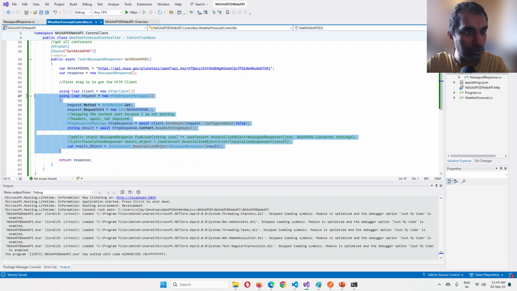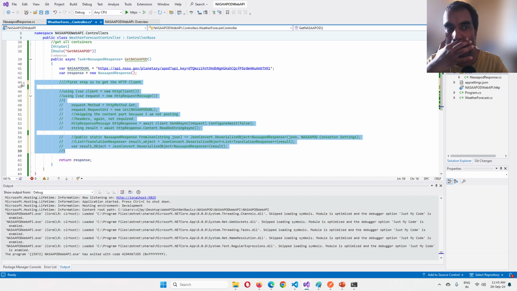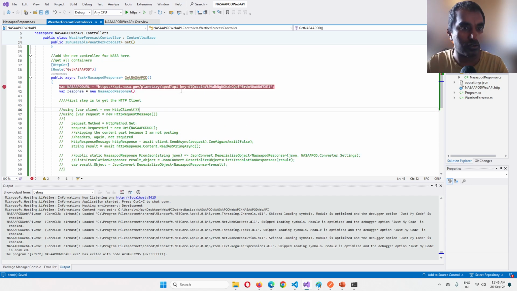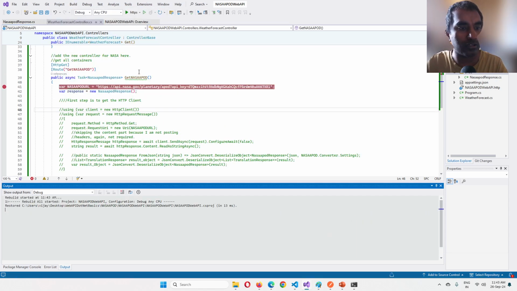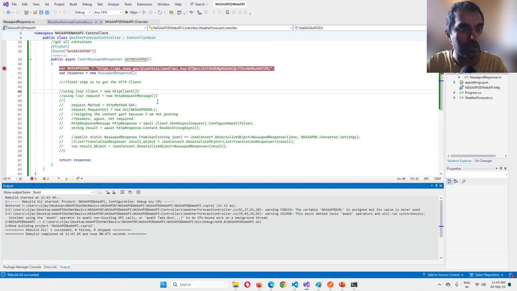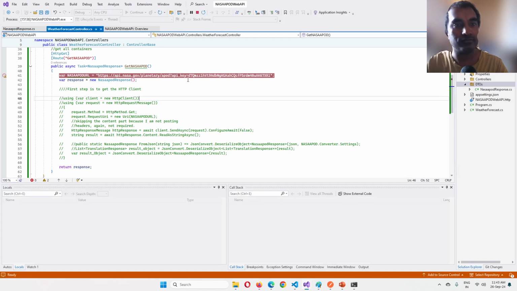So this code, I'm going to comment it for now, as if it's not there. And I'm going to put a breakpoint just to see if the endpoint is looking fine. So here I'm going to say build, rebuild. No errors, a couple of warnings. We'll worry about that later. And I'm going to run this.